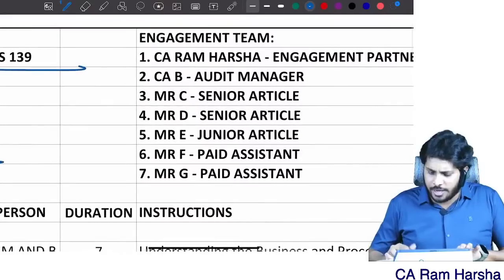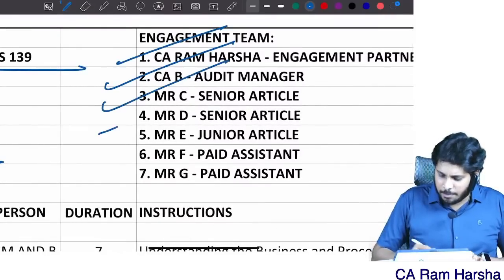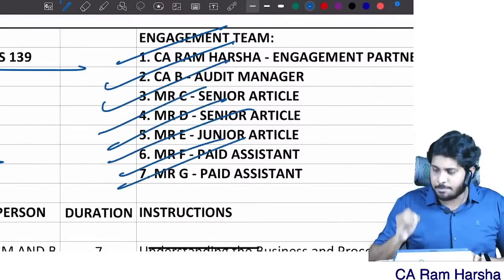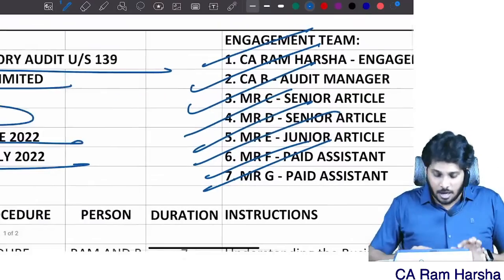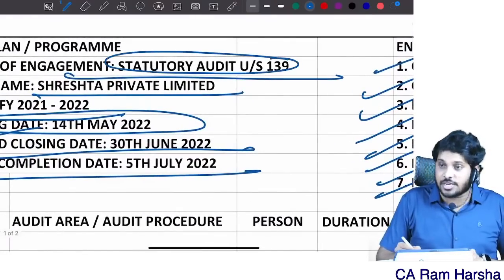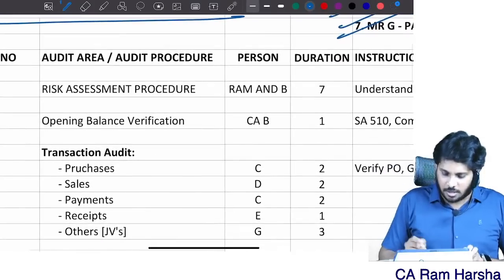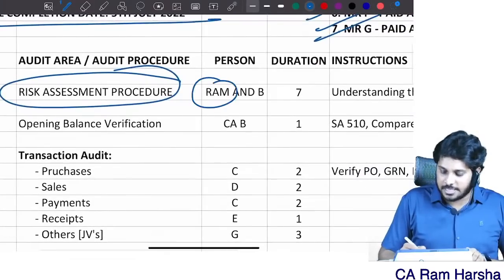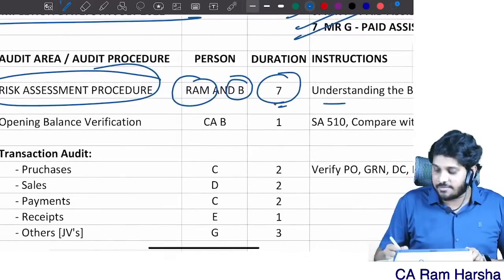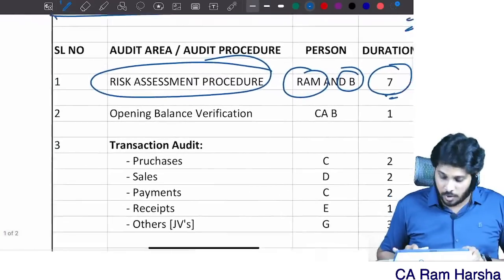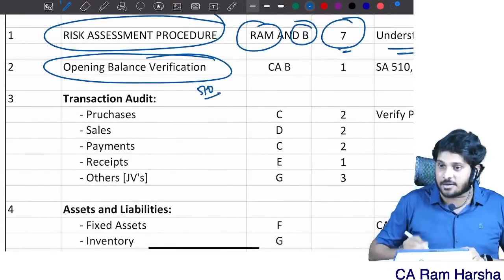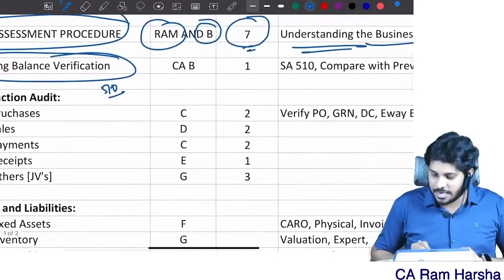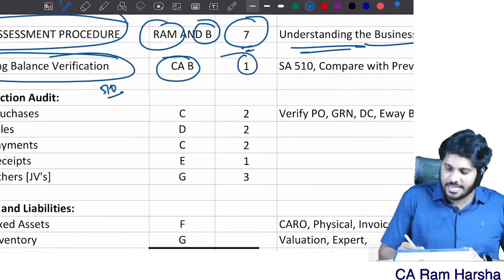Now who all are doing it? Myself, my manager, my senior articles, my junior articles, and some paid assistants I'm taking. This entire team is called the engagement team. What is the nature of assignment? Statutory audit. Now first we have to do risk assessment procedure. Myself and my manager will go for 7 days and understand the business. Once risk assessment is completed, first we will do opening balance verification, because we should get evidence about opening balances. Who will do it? My manager will do it. 1 day is enough.